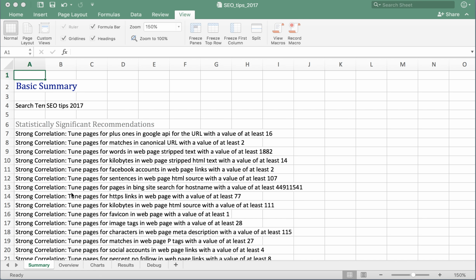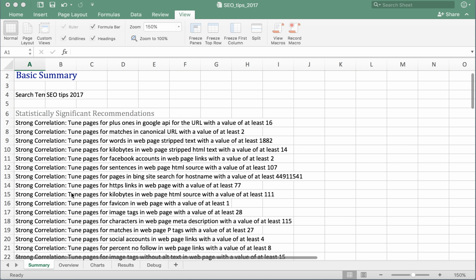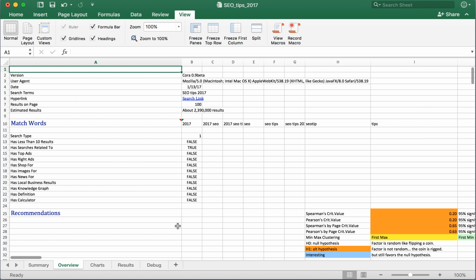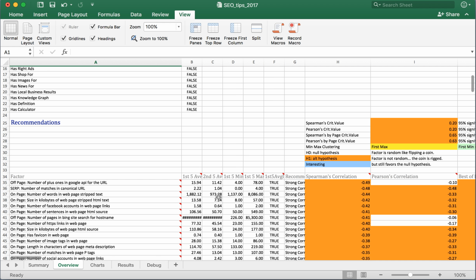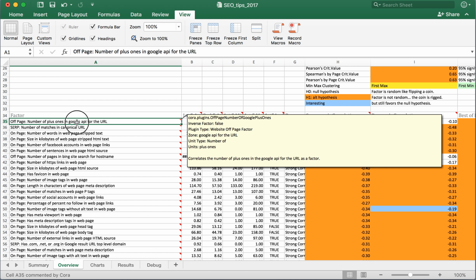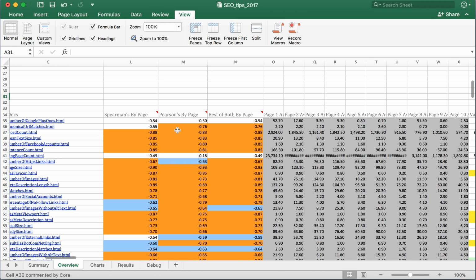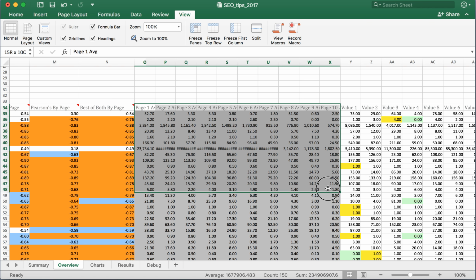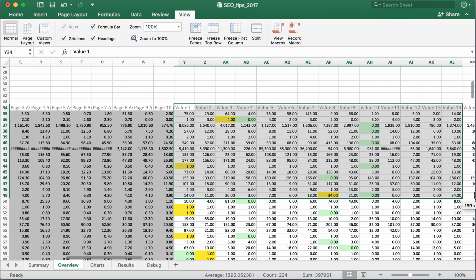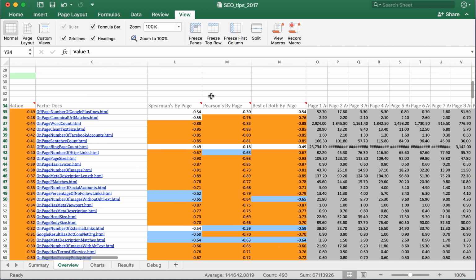The summary tab has the tuning recommendations for how to rank well for this search term. But we want to go to the overview so we can see our correlation data. On this tab, we have each factor, listed by rows. And then we have the measurements. So we can see the average measurements by page for each factor. And then we have the measurements for each site. So all of the top 100, we have the measurements for each site for each factor.